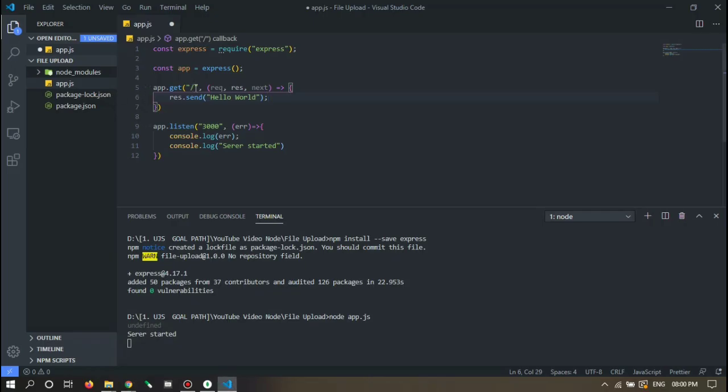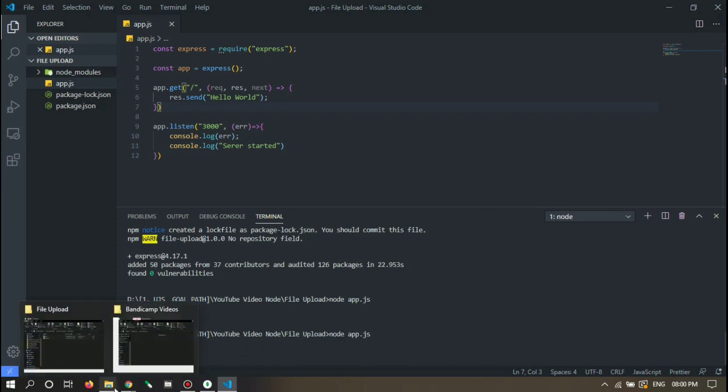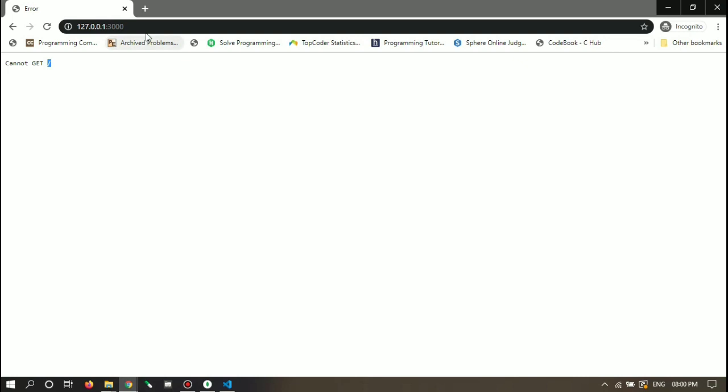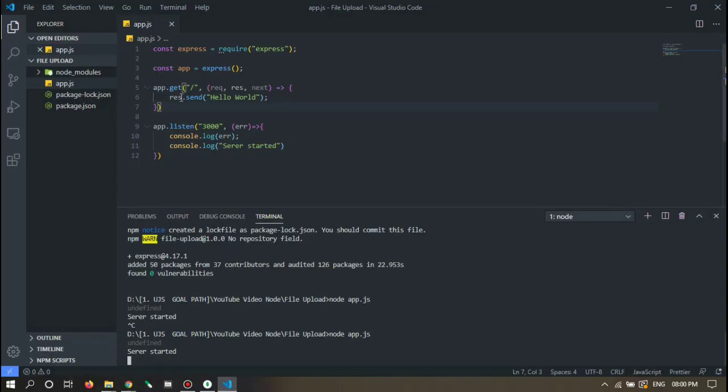So first the client will send a GET request to our localhost, then we will send hello world. Okay, so let's rerun our app. So server started, no problem. Now if we enter, hello world should come. Oh, great, hello world, because we get the GET request to this localhost. Slash means localhost.